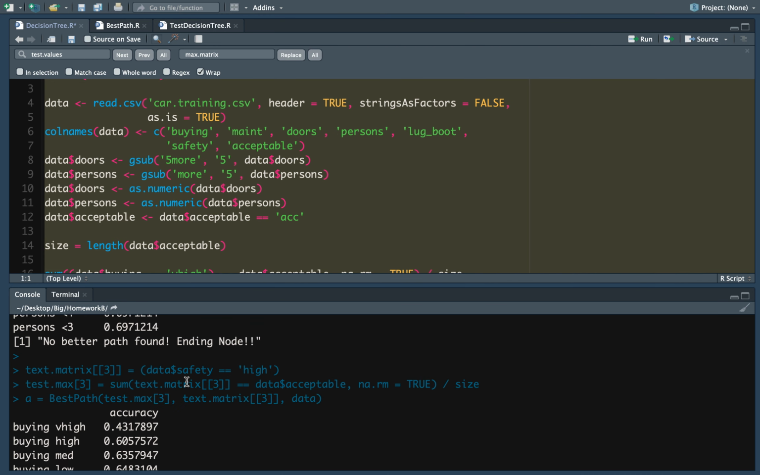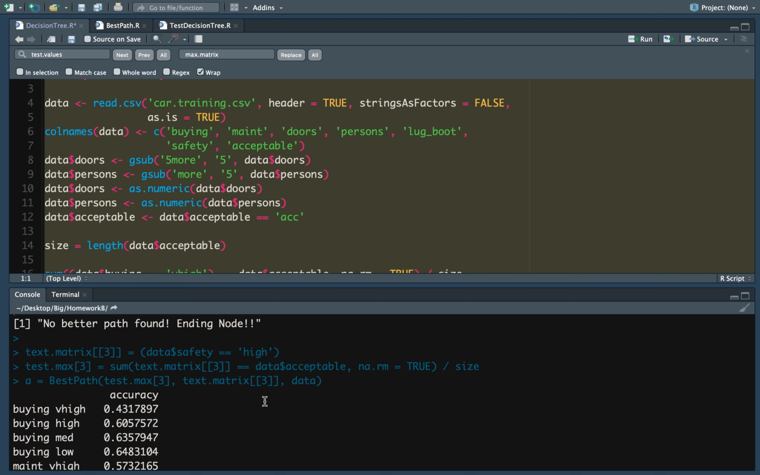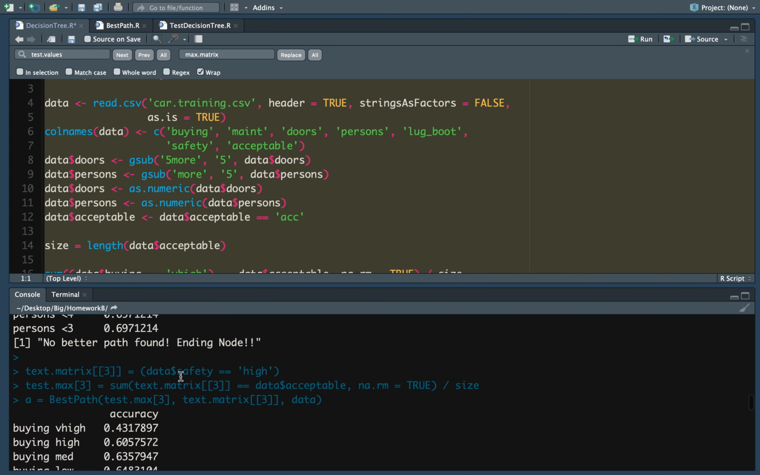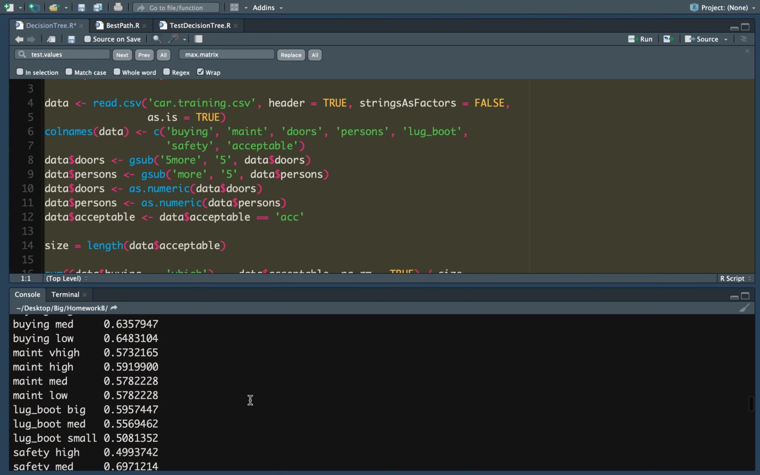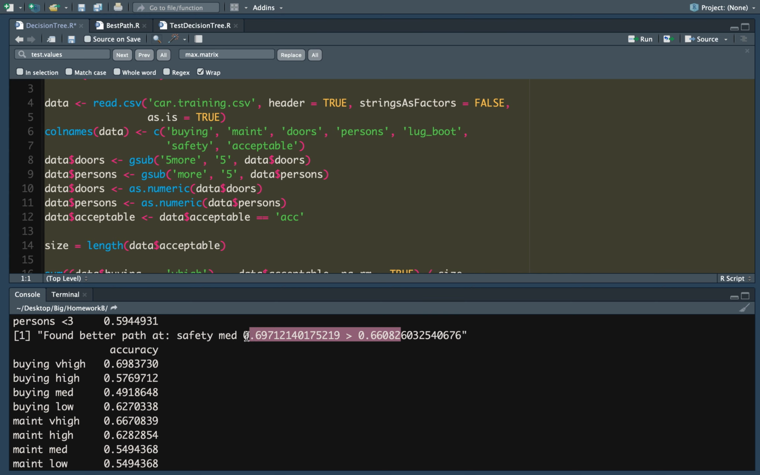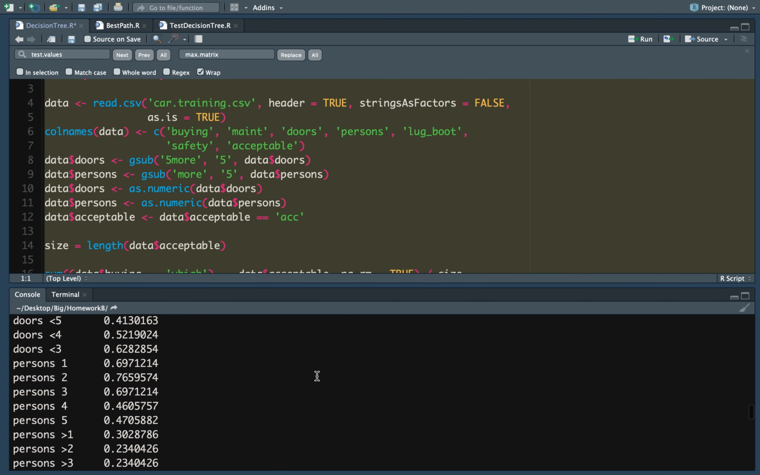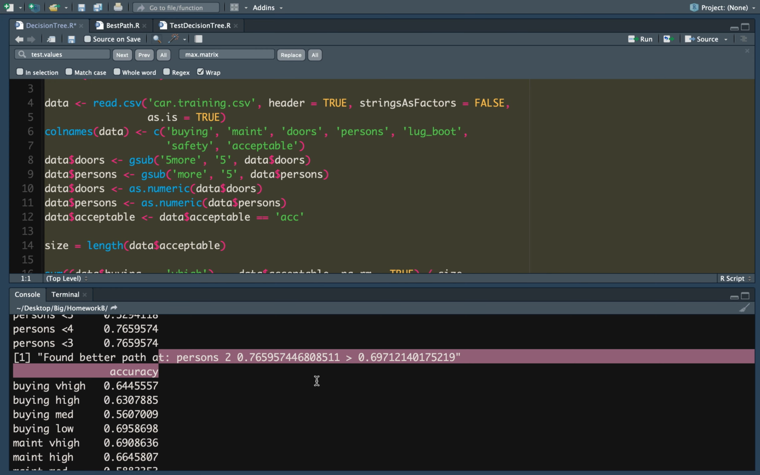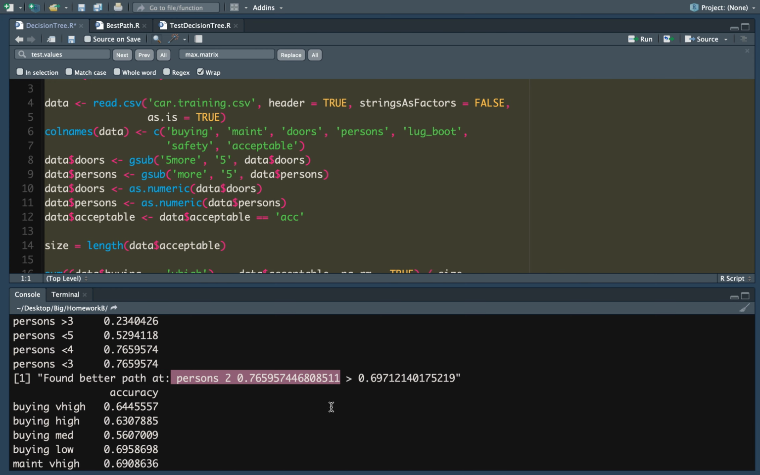For example, safety. Here's one that was a good one to test. Safety high, because we know safety equals high. And then next it found safety medium also to include in there, with a slight improvement. And then what is the last thing we found here? Persons equals 2. Interesting, right? So that was the best path for that one.